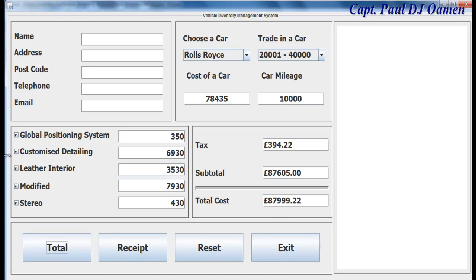That's what we get. Supposing I don't want leather interior, and we recalculate. Okay, I don't want it customized, recalculate. I don't want it modified, recalculate. Just the 2 basic equipment. So that's all I'm paying for my car.